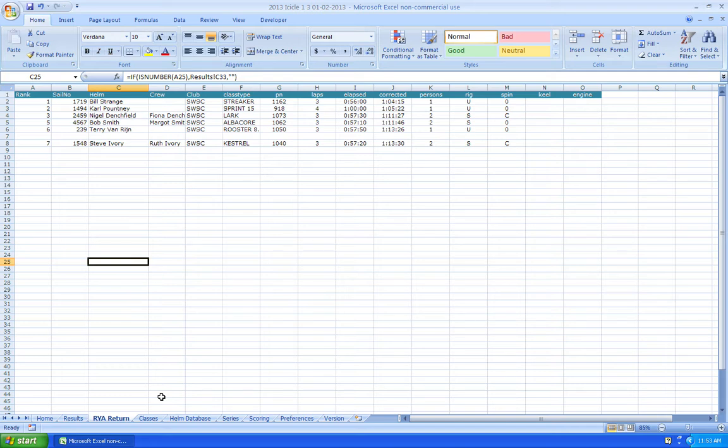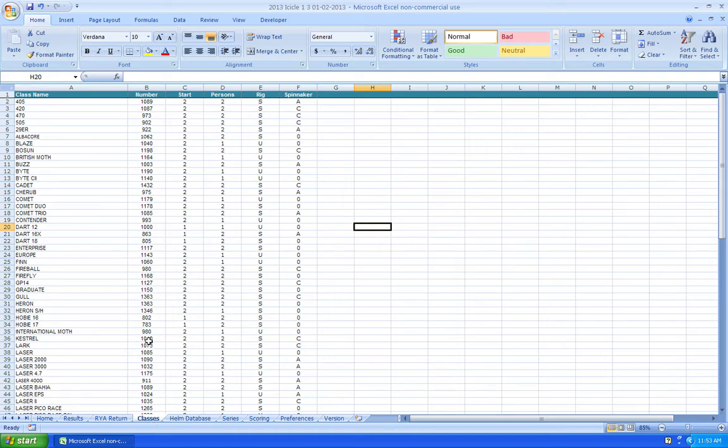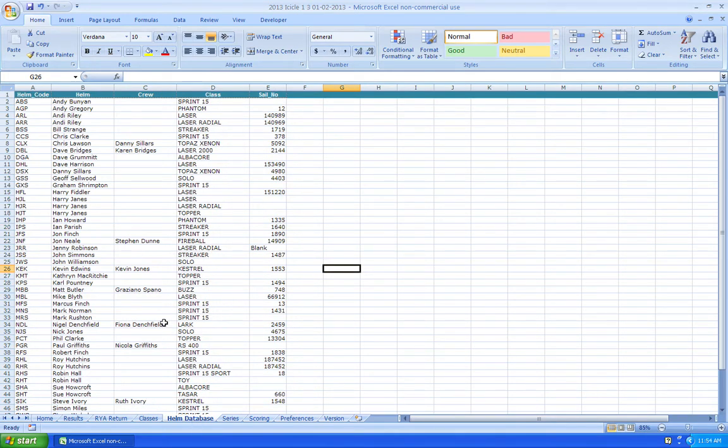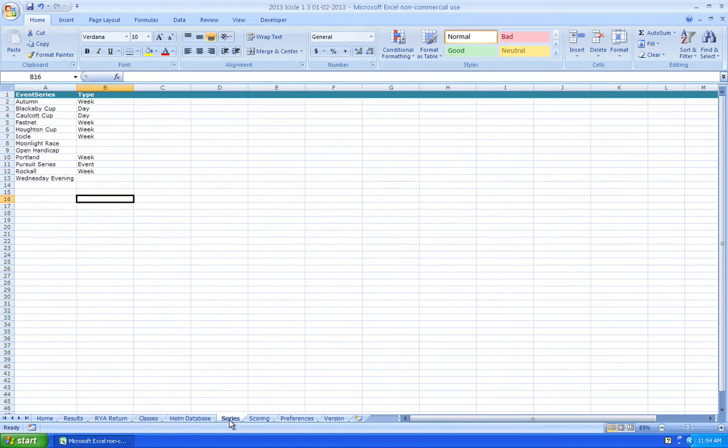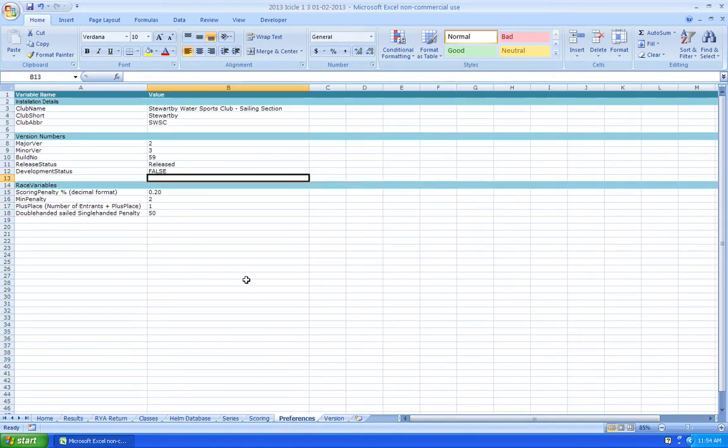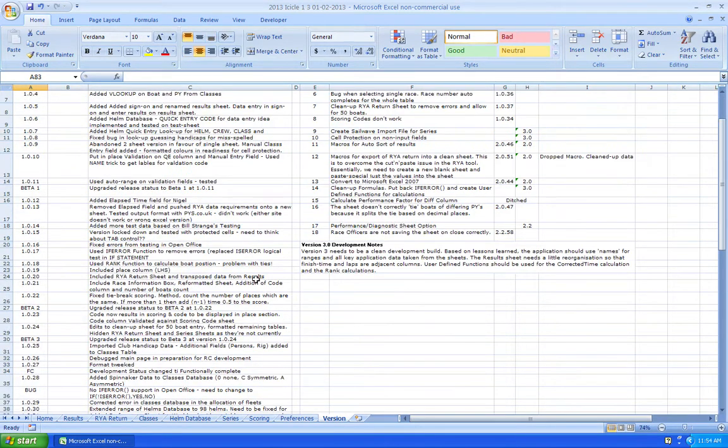I think for 2012, we've got about 90% of all of our race data actually into the RYA and into their results calculation service, which I think is a really good thing. The other thing is we've got the class database here. This is data from the RYA principally. Helm database. There'll be another few tutorials around this, mainly in printed form, which help people work out how to create a helm code for themselves. Some series data, some scoring details, some preferences. Importantly, we've got some race variables here that I can change, and I can customize this for other clubs if necessary as well. And this last page here, it contains all of the versioning information.